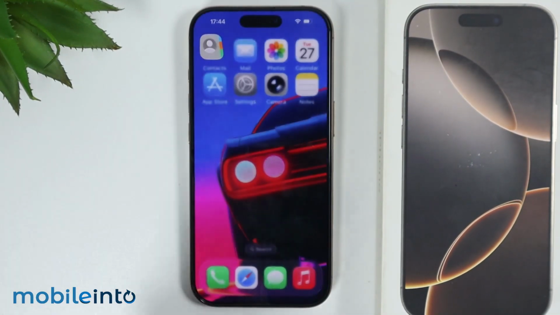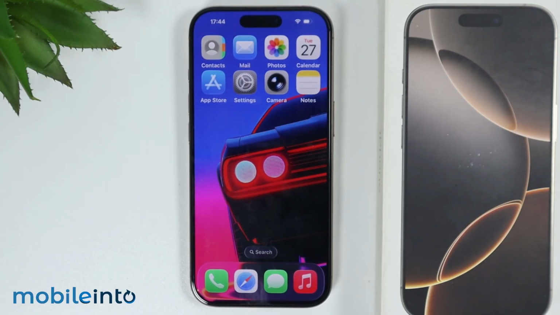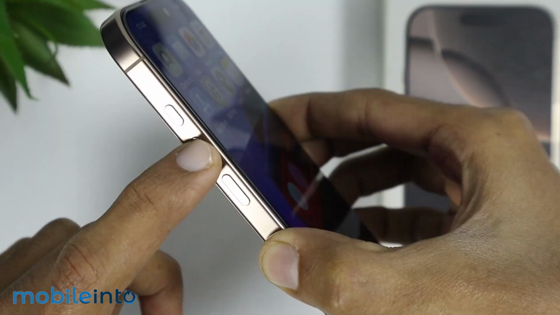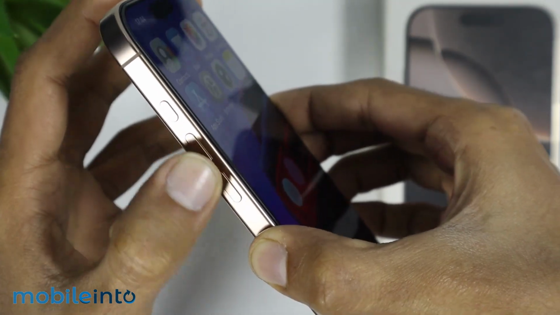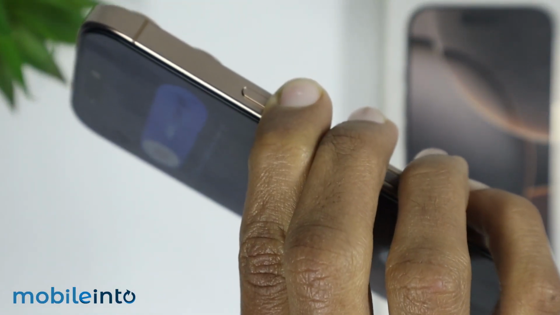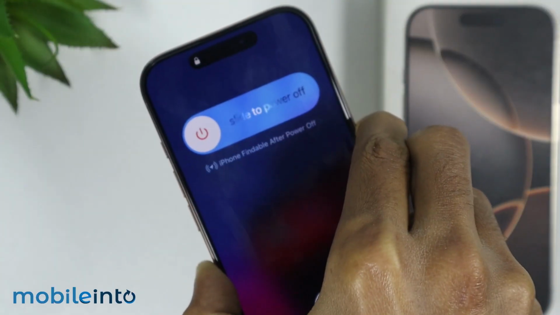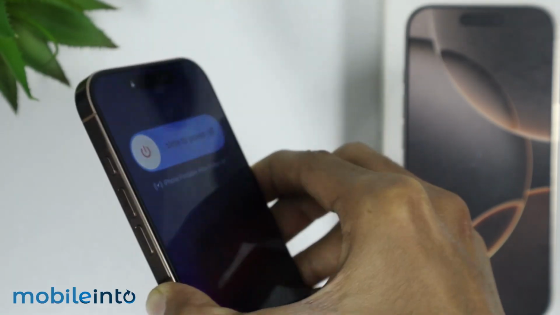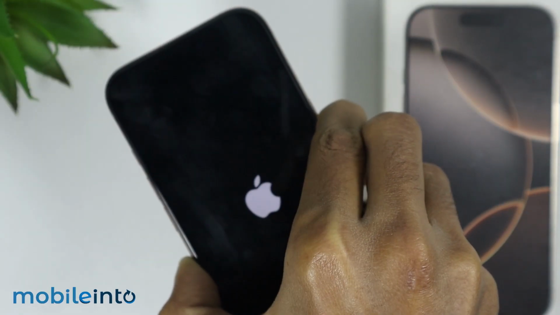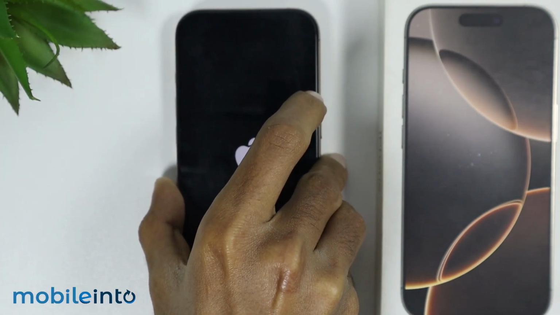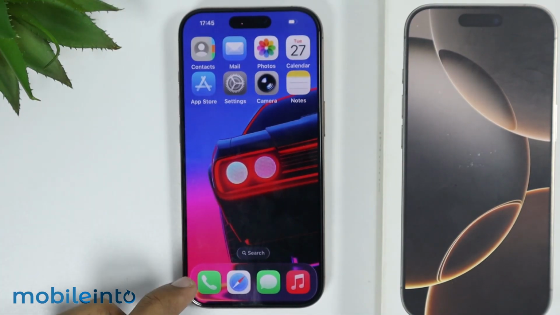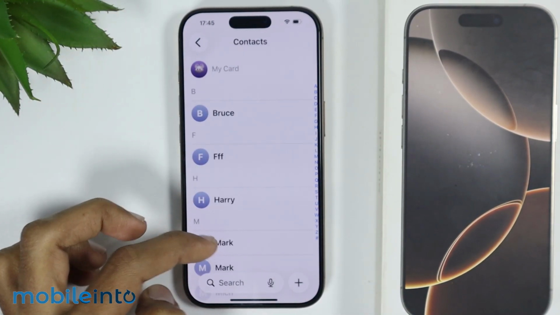After that, go to your home screen and perform a force restart on your iPhone. For that, just press and release the volume up button and the volume down button. Then press and hold the side button on your iPhone until the screen goes black and the Apple logo appears on the screen. Once the Apple logo appears, release the side button. After you've done that, check if this fixes your issue or not.